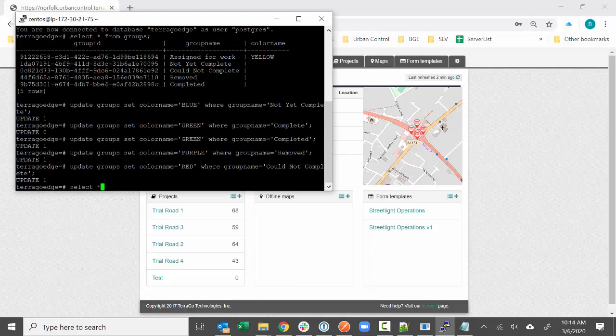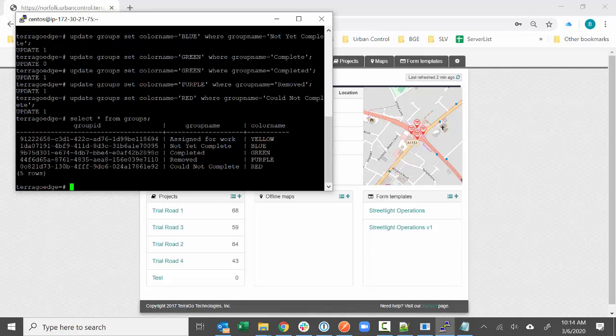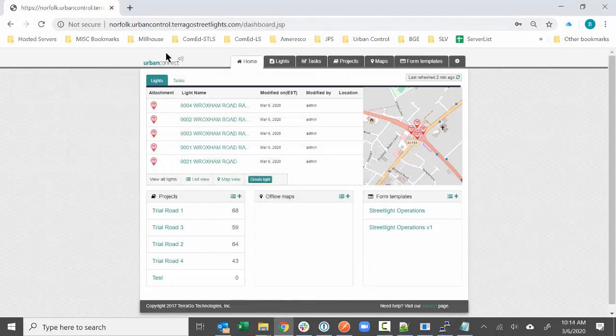Okay, and then let's do a select all from groups to make sure that all the colors are set, and they are. Okay. So now if we go back to the server and just hit refresh, voila, you'll see that all the colors turn blue. So that's really it as far as setting up the pilot goes. You know, aside from a few variations, that's generally what it looks like.